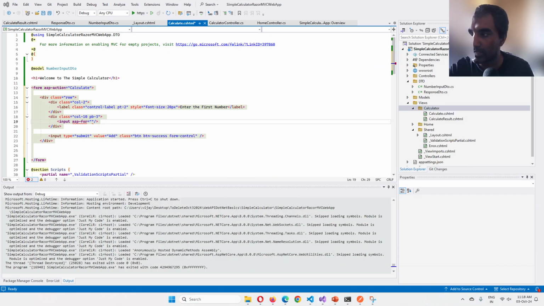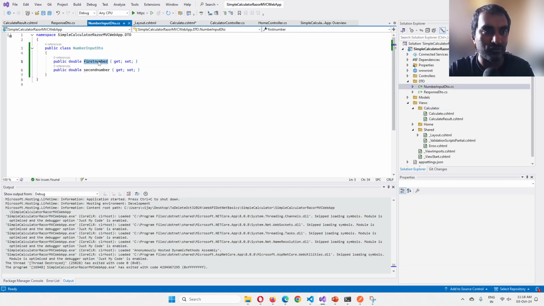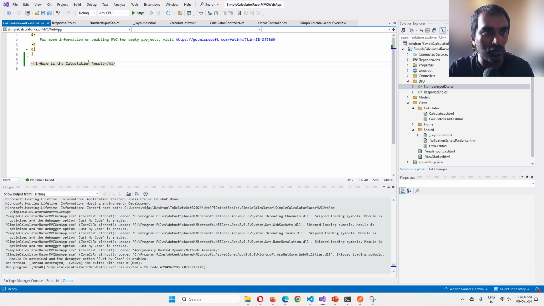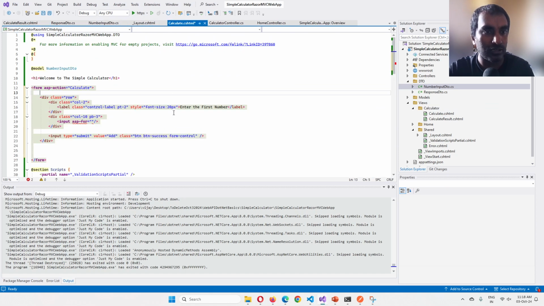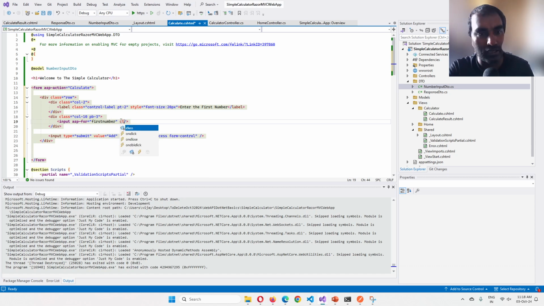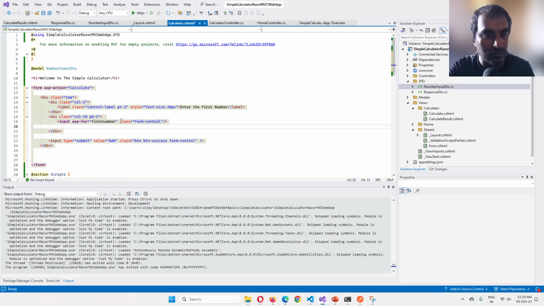So that's what I'm going to do too. I have my DTO here, which is number input DTO, and this is the first number. So I'll take that. I don't want to make any mistakes, so I will copy that, and I will say asp-for input for first number. That is something I've noticed is very, very important. Otherwise it will not work. So then I want to add some Bootstrap classes. So I'm going to say form-control. Okay, that is the input thing, and we want to do some basic input validation, right?